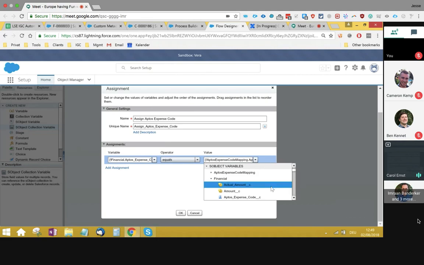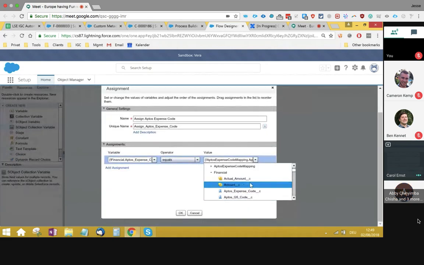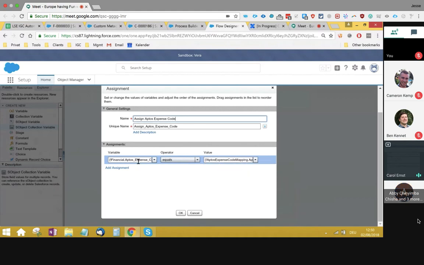One thing that I find personally a little bit confusing sometimes is that this actually gives you all the fields for financial. But if you recall, we didn't actually tell the flow to remember all of the fields on our financial, right? We don't have the amount, for example. It's not relevant in this use case. But if I were to now say equals the amount of the financial, I would probably get an error because it's not there. I haven't given it to the flow. So in this case, I want to have the expense code mapped here. So I can assign and say set this variable to this variable.